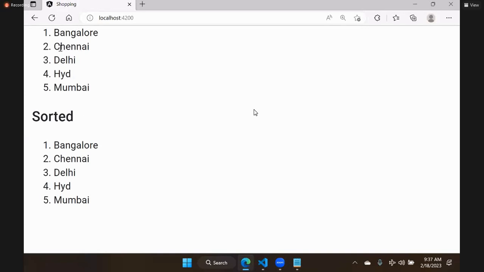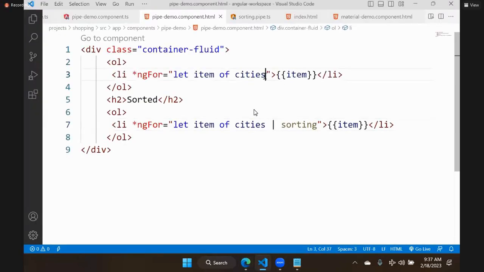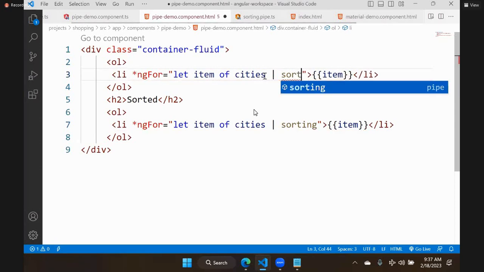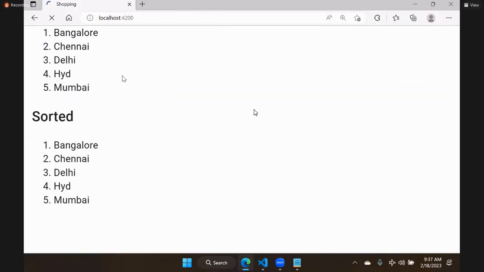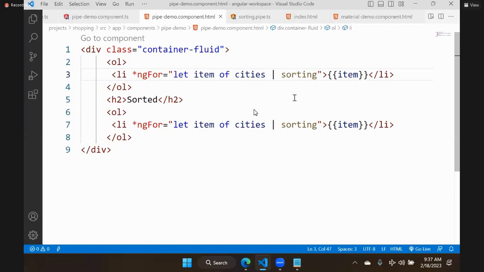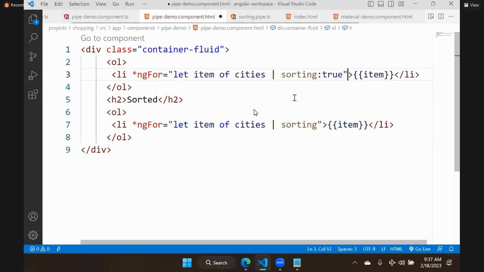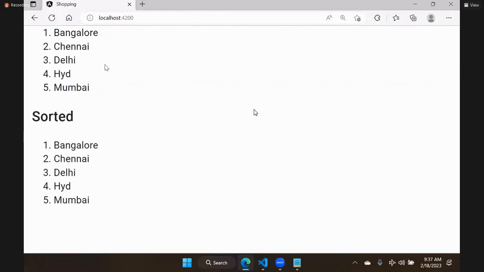Suppose I want the first one also sorted, then here I will apply sorting. And it will display that in ascending order, B, C, D, H. But I want descending, then here we can add a colon. Pipe parameters are passed with a colon. And here we will put a Boolean. Reverse is expecting a Boolean, true or false. I will pass true. If I pass true, then it will display in reverse order.